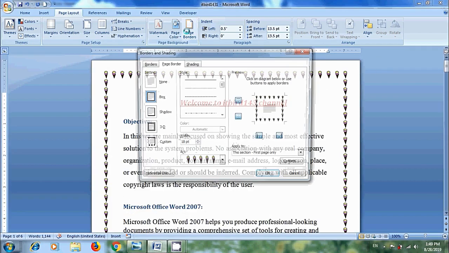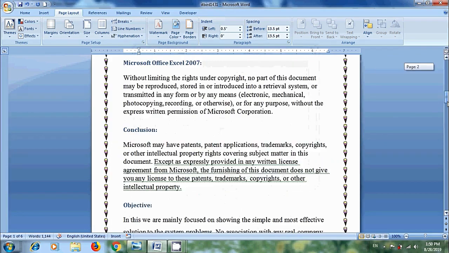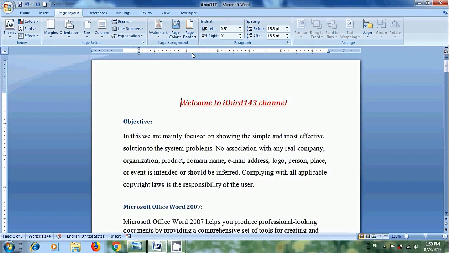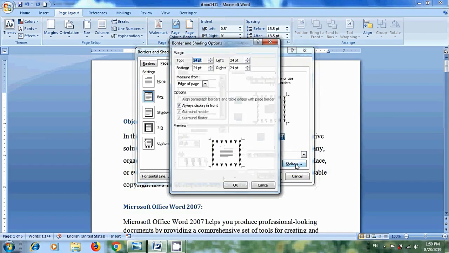Similarly, come to page border. This time I want to select this section all except the first page. OK. And to change the margins of the border displayed on the pages, click on options. Select margins on all sides by clicking on the up and down arrows.